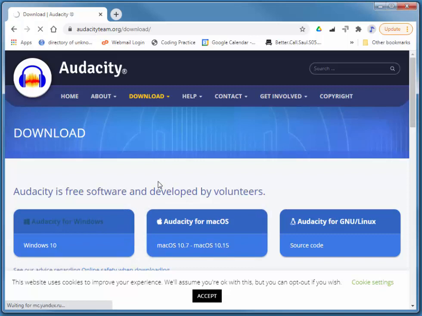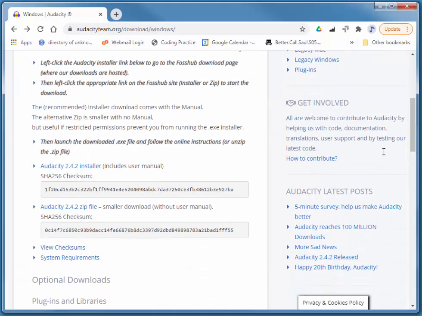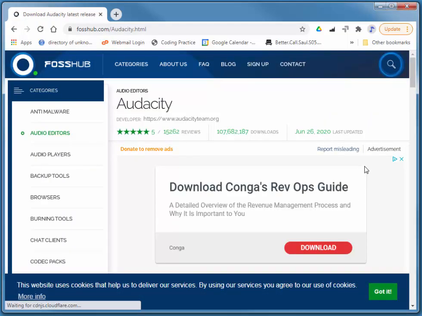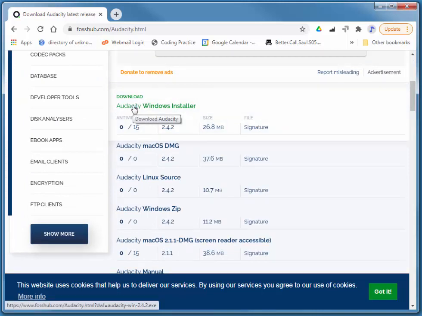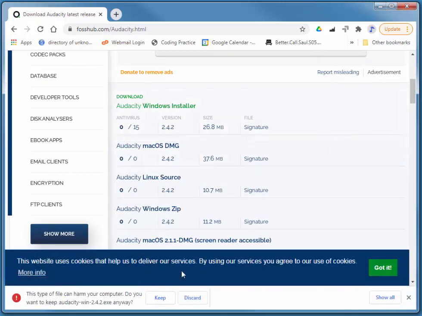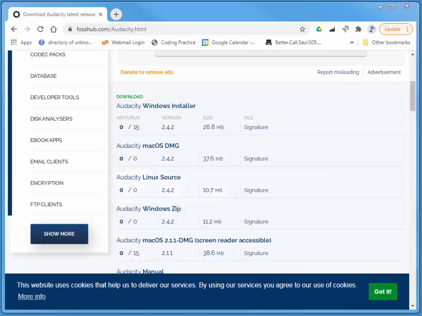It says Windows 10. I'm using Windows 7, and it should work. So I'm going to click on Audacity 2.42 installer. And I'll download that. And I'll choose keep. And I'll choose open and run. English.